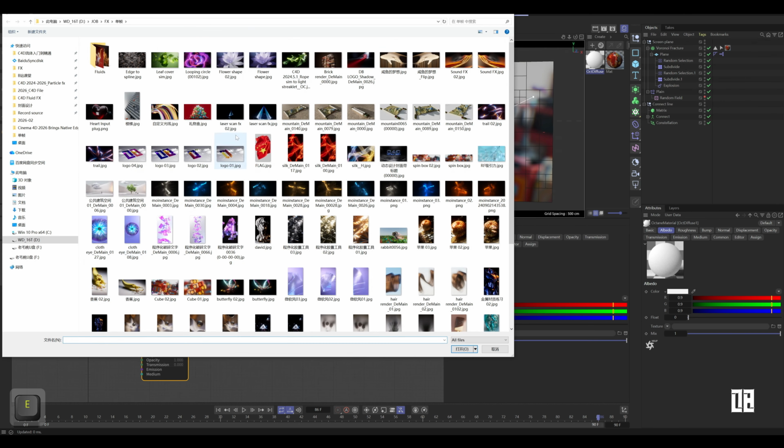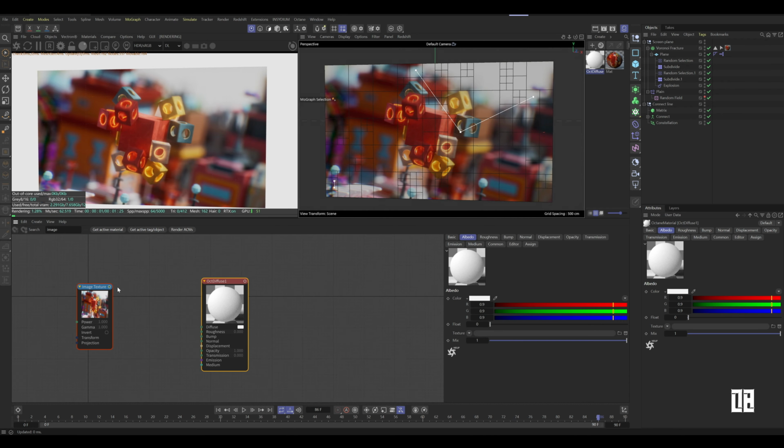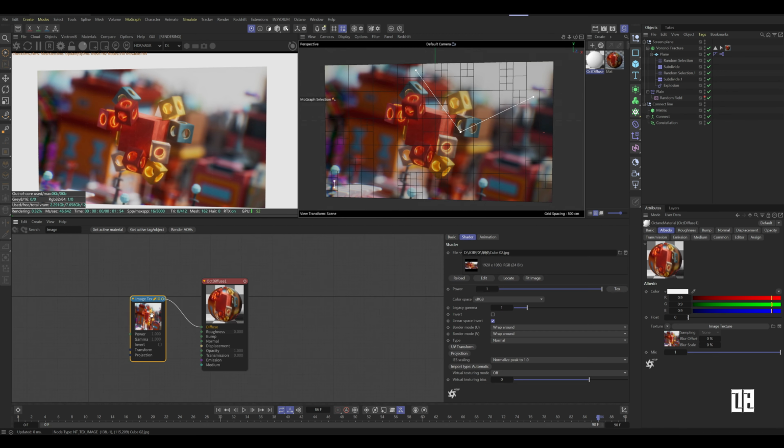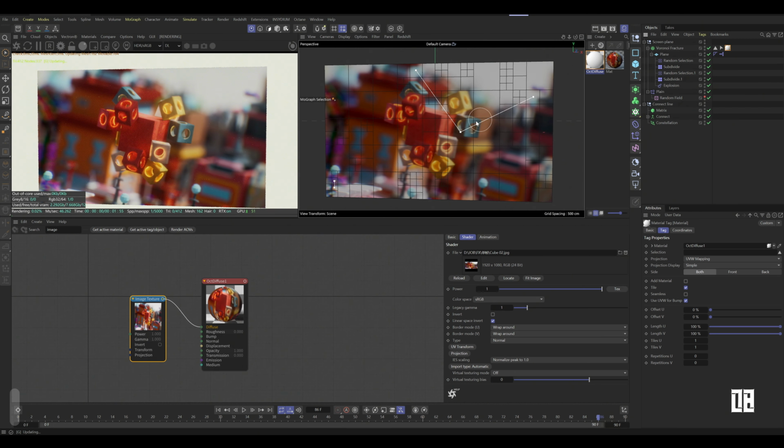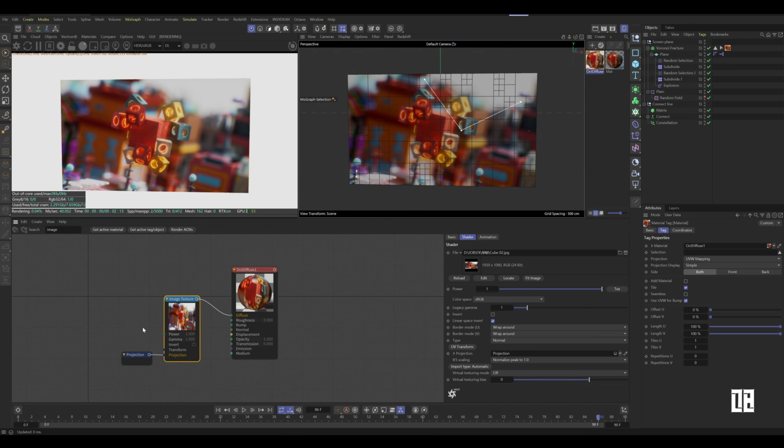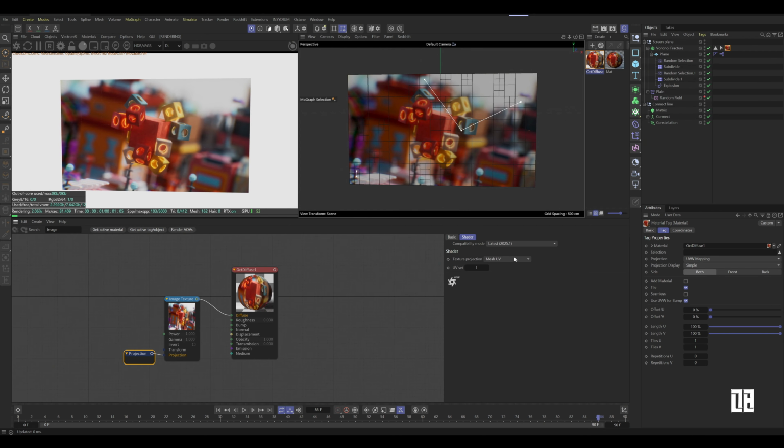Search for image map nodes and connect to the diffuse channel. Select the material ball to cover the original material label. Select the image map node to create a projection node. Change the map projection to distorted mesh UV.